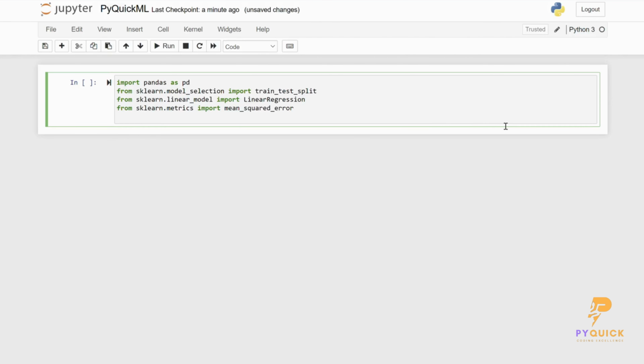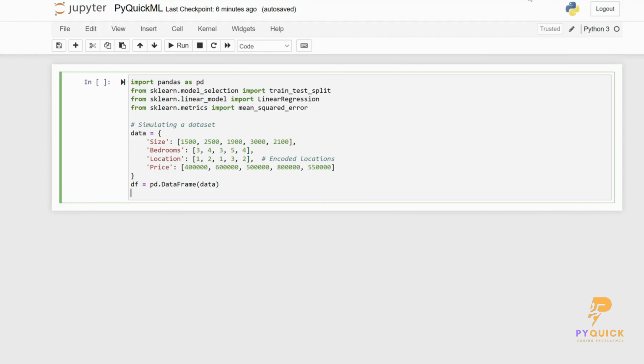Let's start by importing the libraries we need. Next, we'll load our dataset. Imagine this as a giant spreadsheet where each row represents a house, and each column represents a feature like size, bedrooms, or location. The last column, price, is what we're trying to predict. It's known as the label.